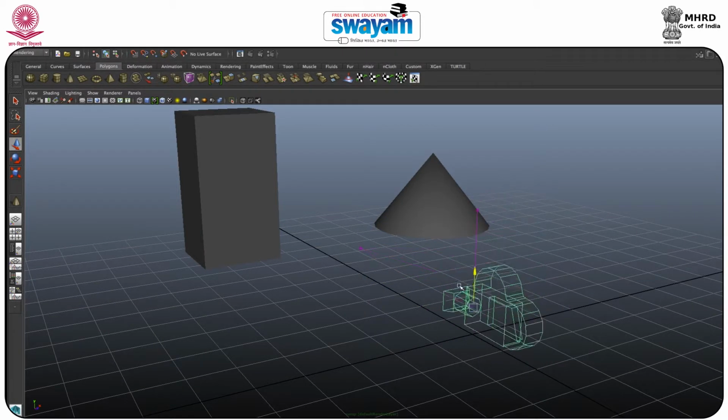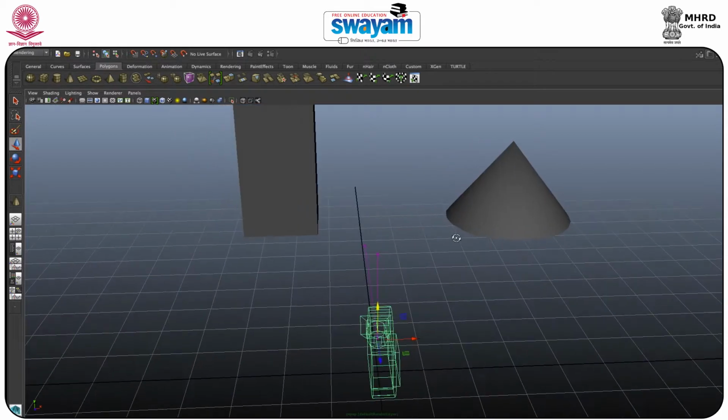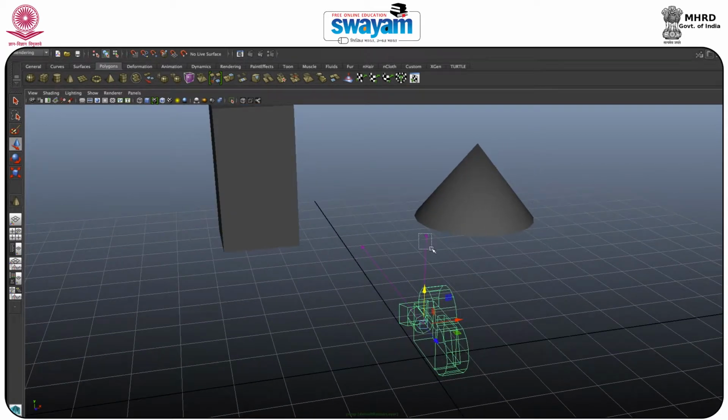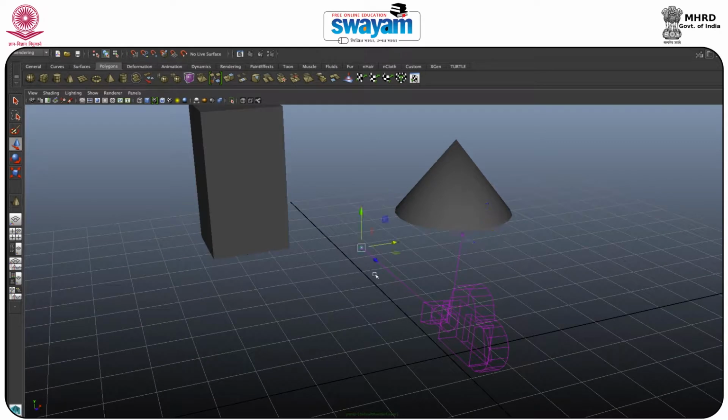Right now I will go to Window and then Outliner, because the camera is in a group. Inside the group it has all the controls and features. If you open this, you can find the aim and the up, which are the locators. So we'll select the camera and delete it.